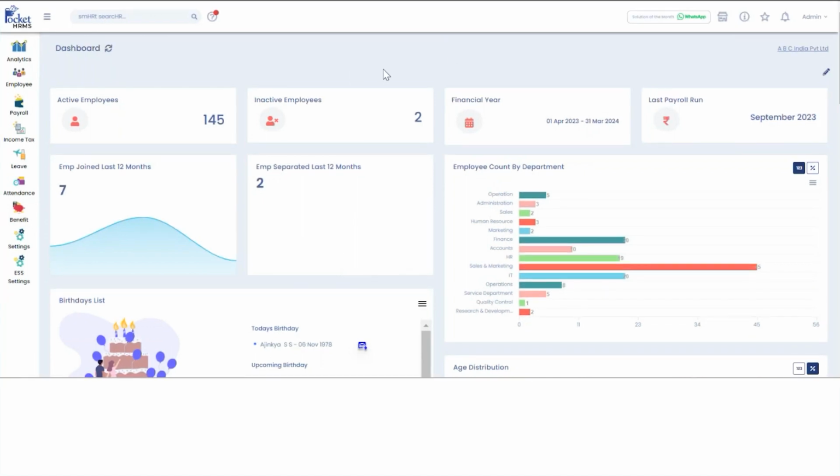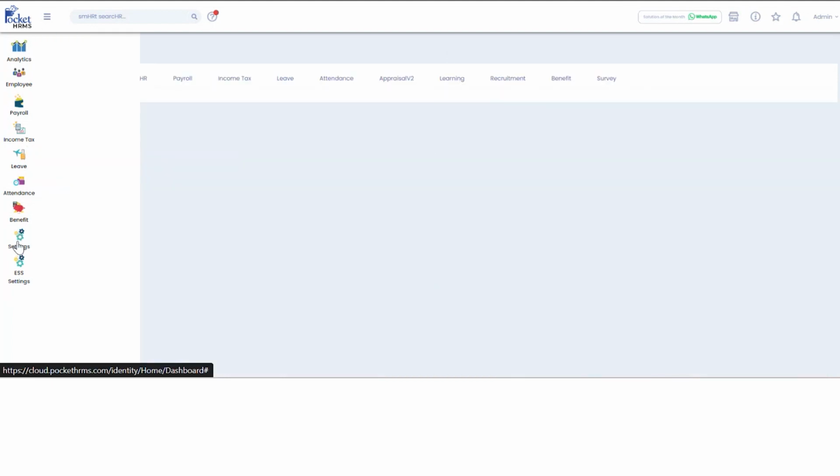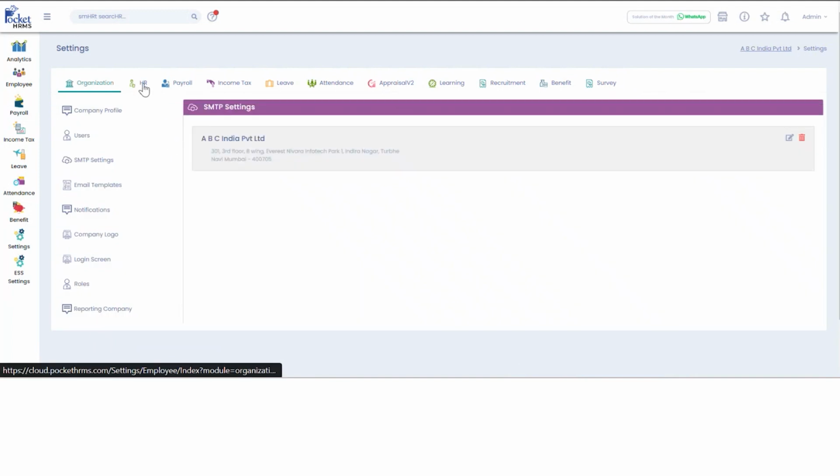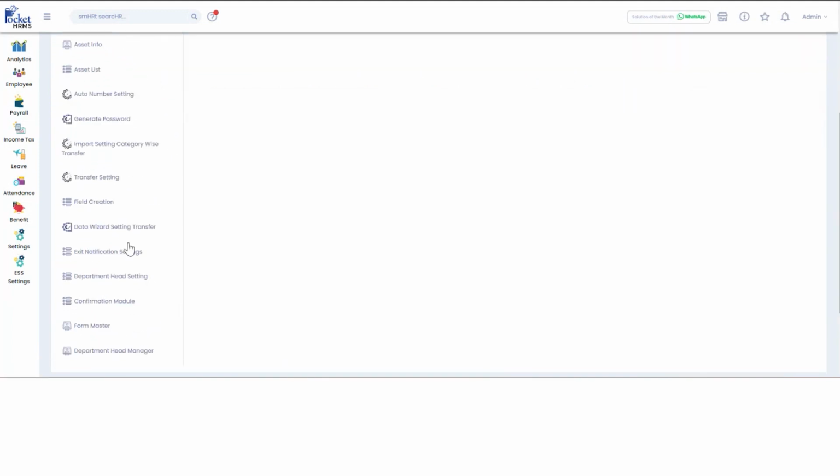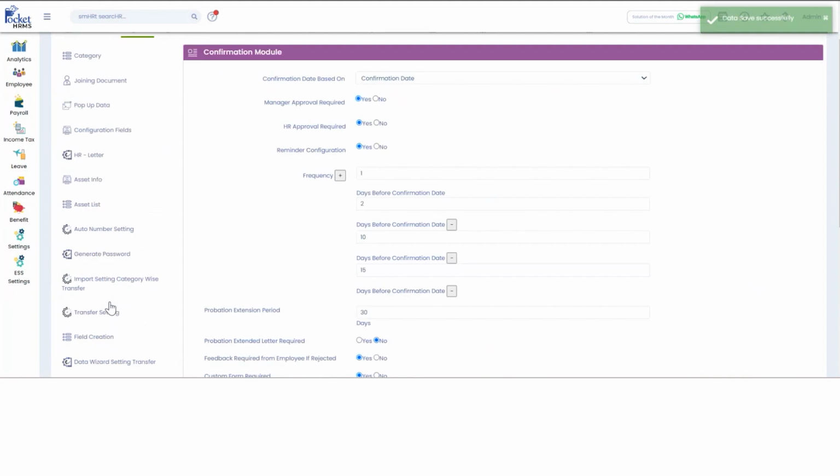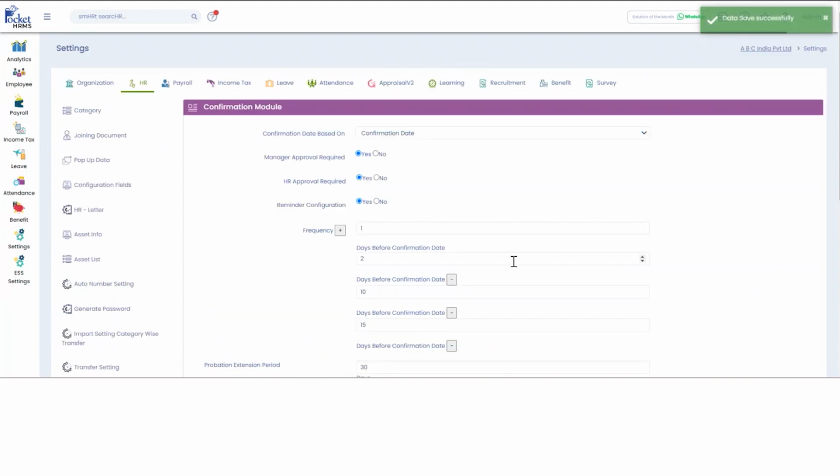So this is the cloud portal where you can do all the backend settings with regards to the confirmation module. You just need to click on settings, HR. Under HR, you will have a confirmation module. Just click on it, and this type of page will appear.